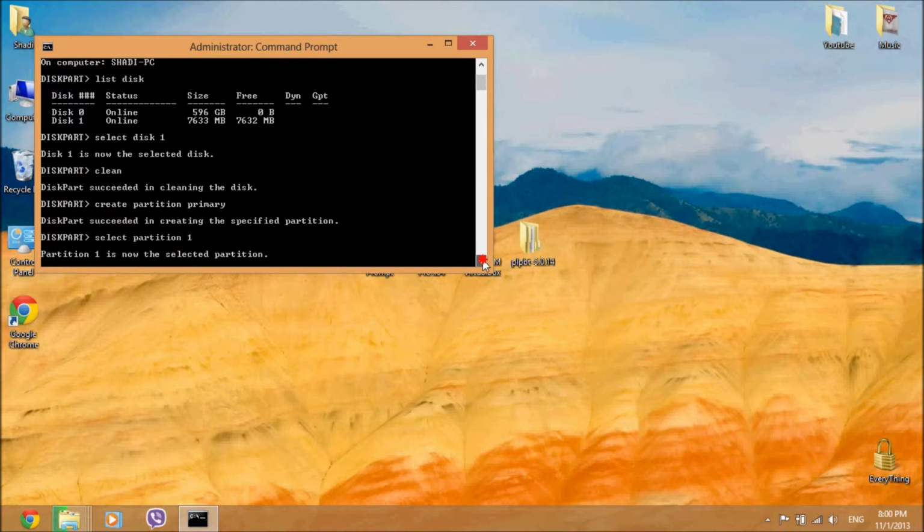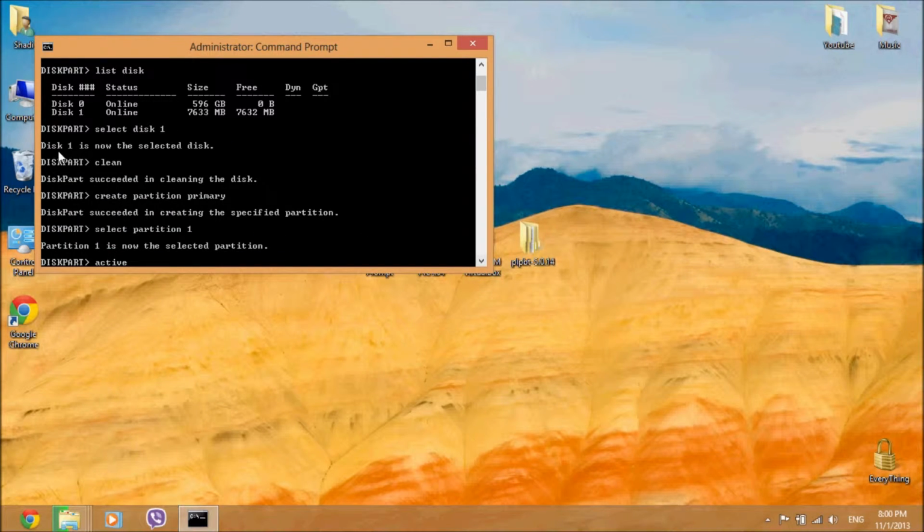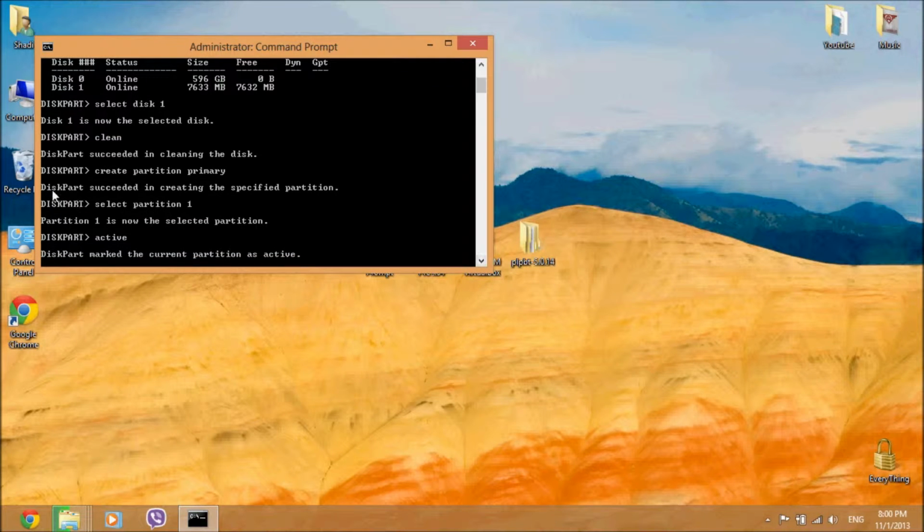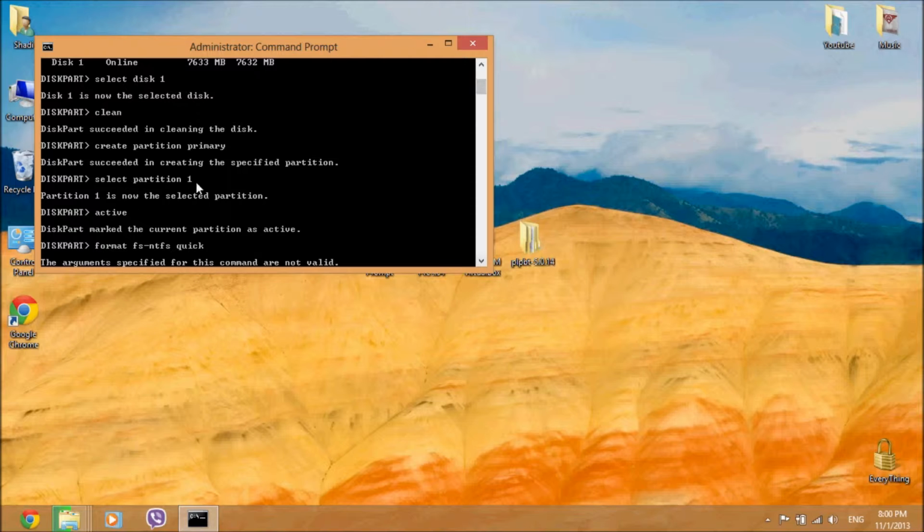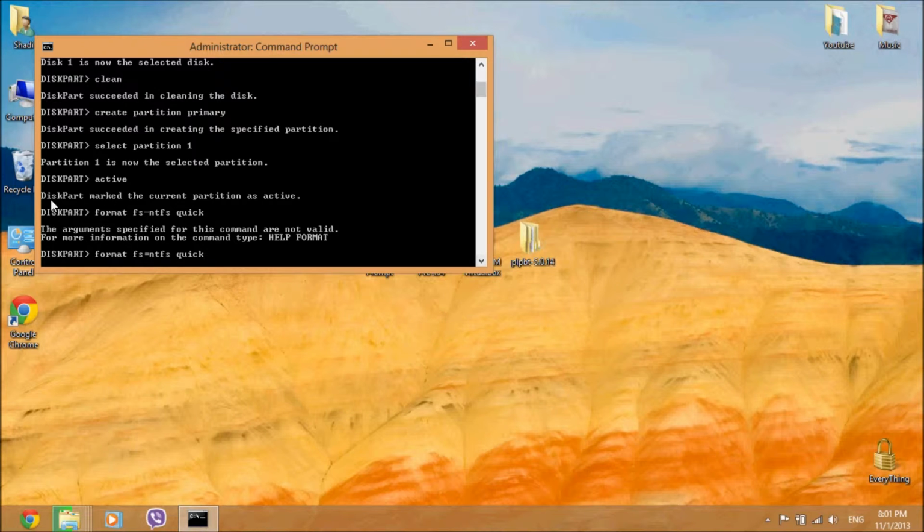You should get a message which is disk 1 is now the selected disk. Then you type in clean, and DiskPart succeeded in cleaning the disk. Now you're going to type in create partition primary. DiskPart succeeded in creating the specified partition. Select partition 1. Number 1 is the default, there is no other number, just 1. Now partition 1 is the selected partition. Then type active. DiskPart marked the current partition as active.